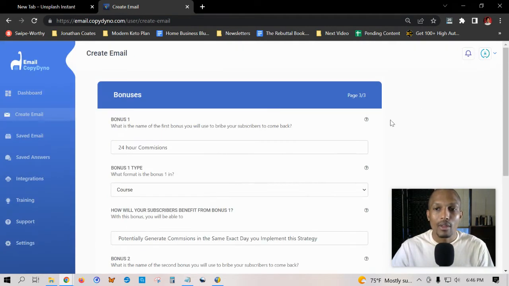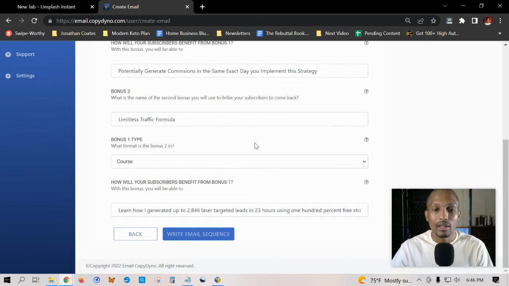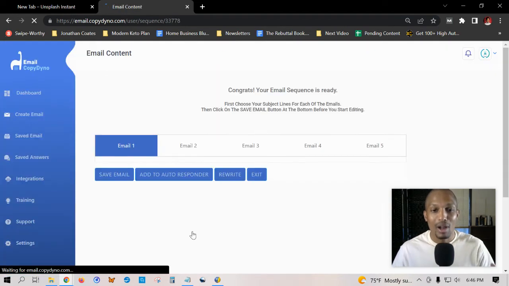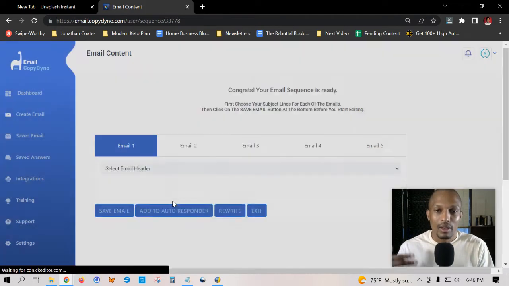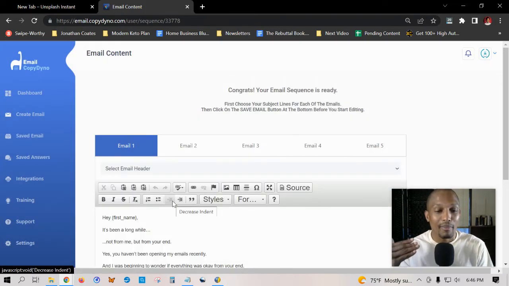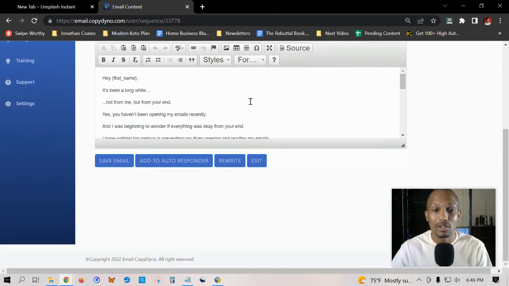Now that we've got all three of these pages completed and we've answered all of these questions, we're just going to click on write email sequence and watch this. The software is creating one now. As you see, it happened very, very fast. It's giving me 5 different emails, and it asks me to choose from the subject lines for each of the emails, then click on the save email button at the bottom before I start editing them.